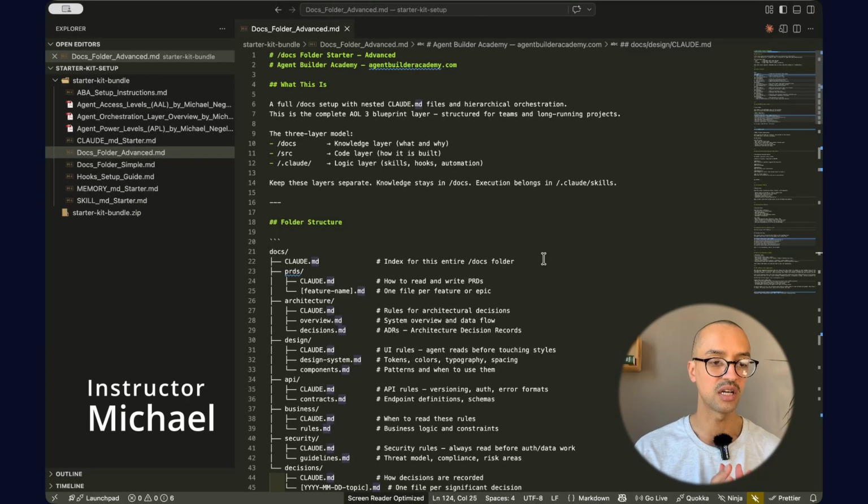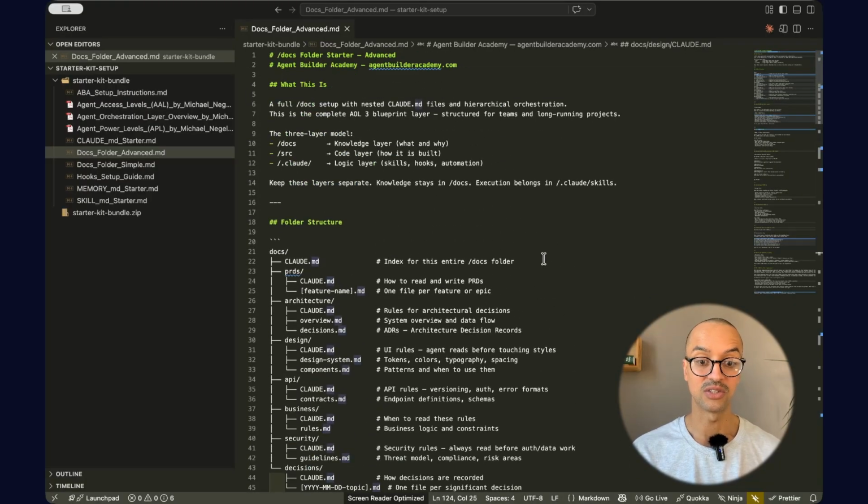All right, we are talking about now the docs folder, the advanced docs folder. What's the difference between the advanced docs folder and the simplified docs folder? Well, in the advanced docs folder, we want to become more specific. We want to give Claude tools or methods to become more specific with the way we create those guardrails for Claude.